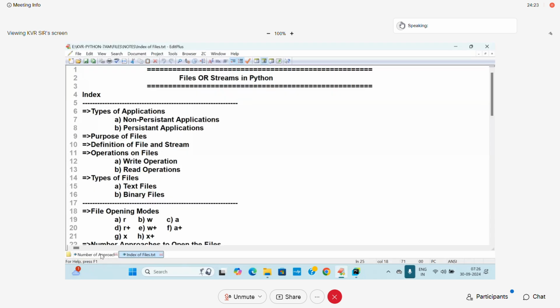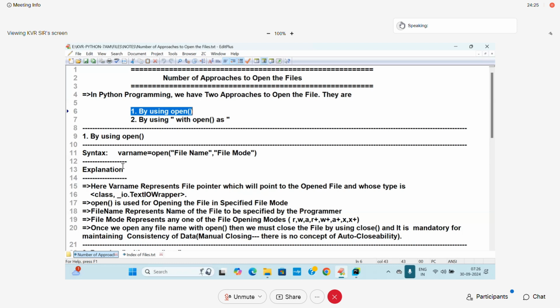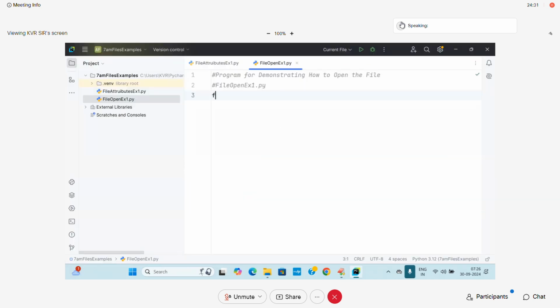Here you see, students, the first one: variable name is equal to open of file name, file mode. I will take it: FP is equal to open of. What do I need to specify here? File name. And I need to write the file mode. This is the syntax. Variable name I took as FP.